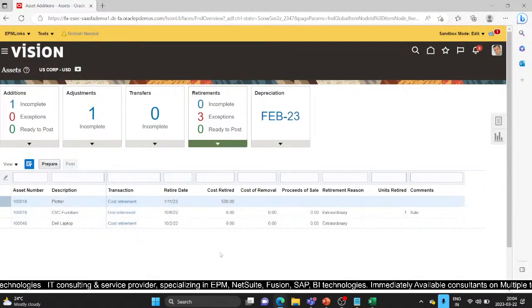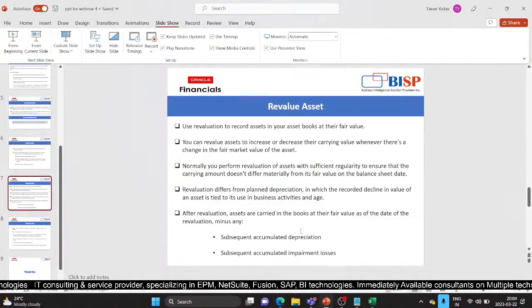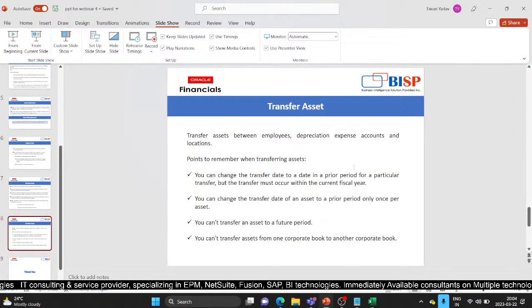Okay, before ending this session, let's understand what is the transfer of asset. Transfer of asset means that when you transfer an asset between employees, you can change the depreciation expense account or the location of any asset. Say I have an asset and now it is moved to some other location, then we can transfer the asset. This transfer can be done manually, or through a spreadsheet.